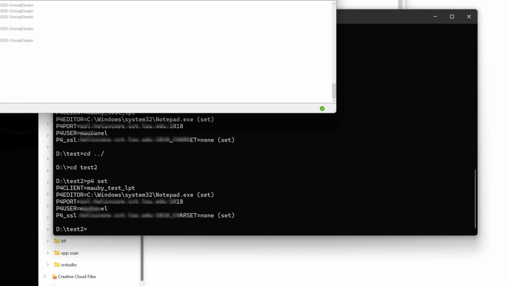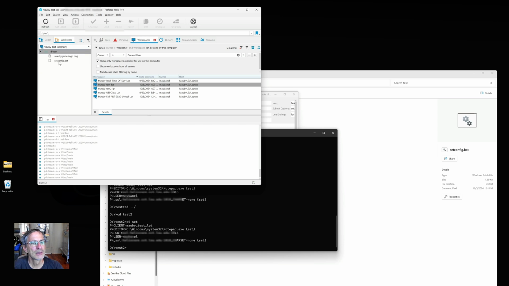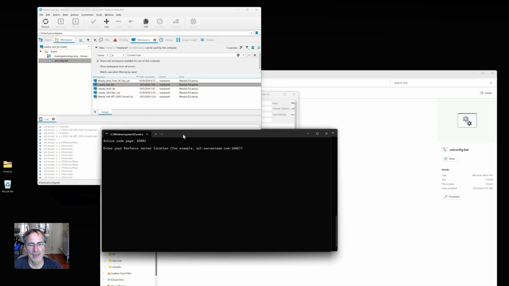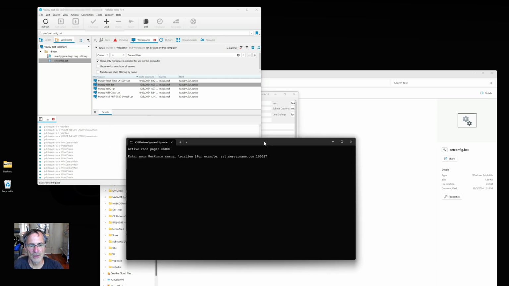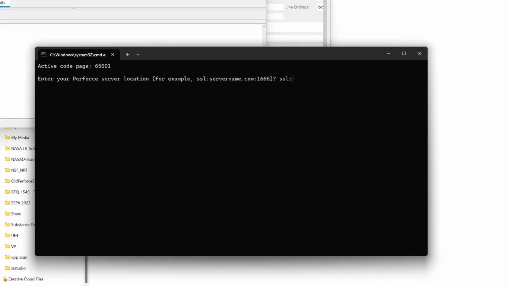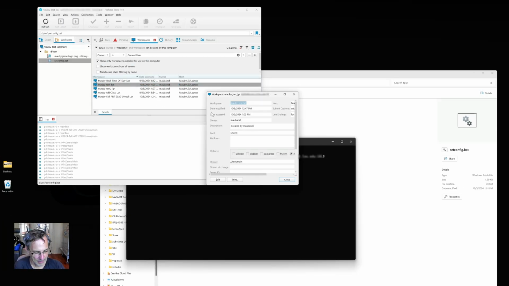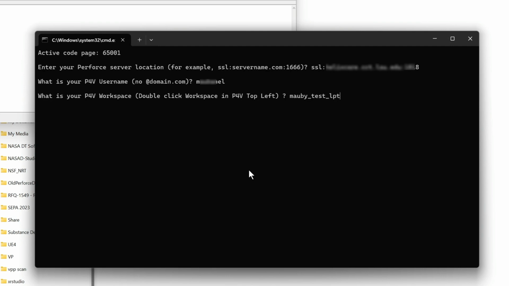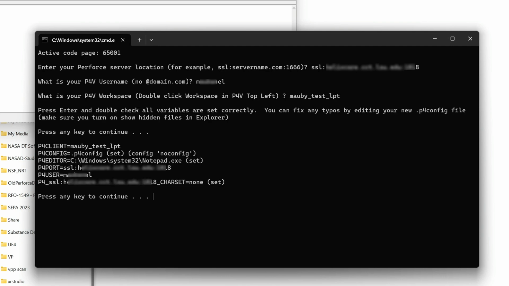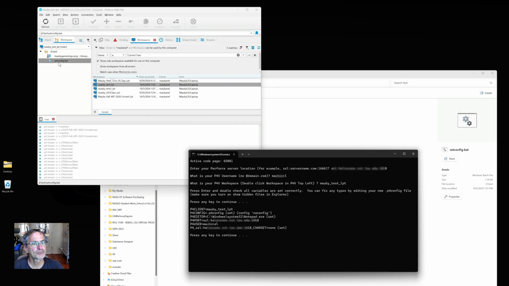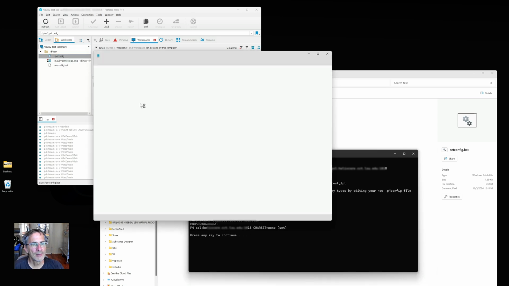So let's go back to the test. Let's run the batch file again. I'm going to move this down here, close this other window. I'm going to type in the server. My username, my workspace, which I'm going to copy here. And then essentially, I am running a few commands behind the scenes that do a few things. Let's take a look. So this has created that config file.